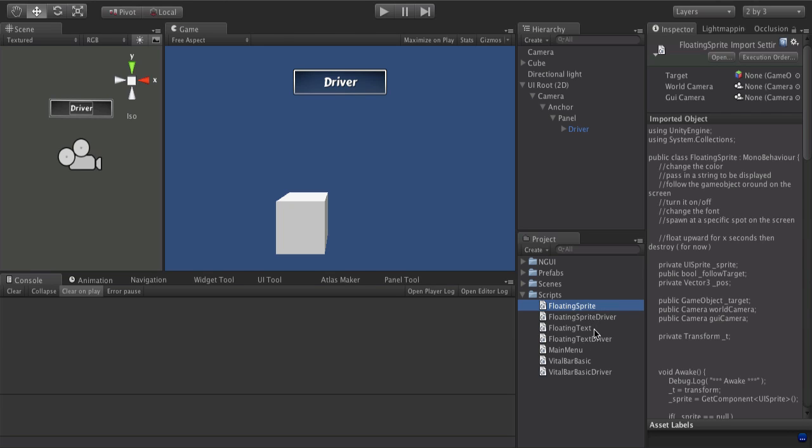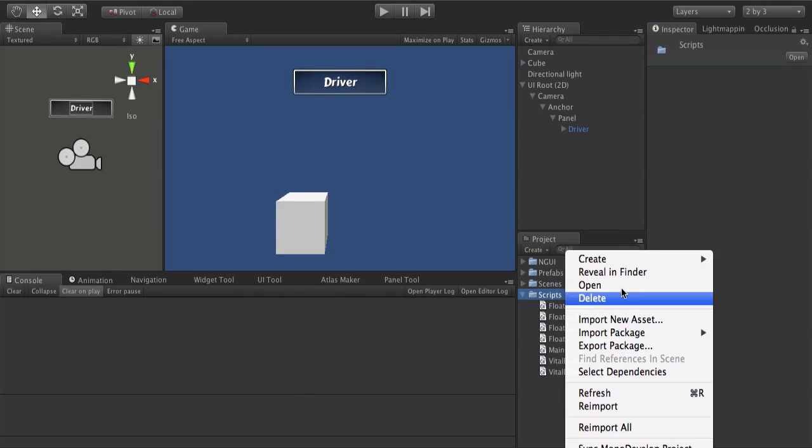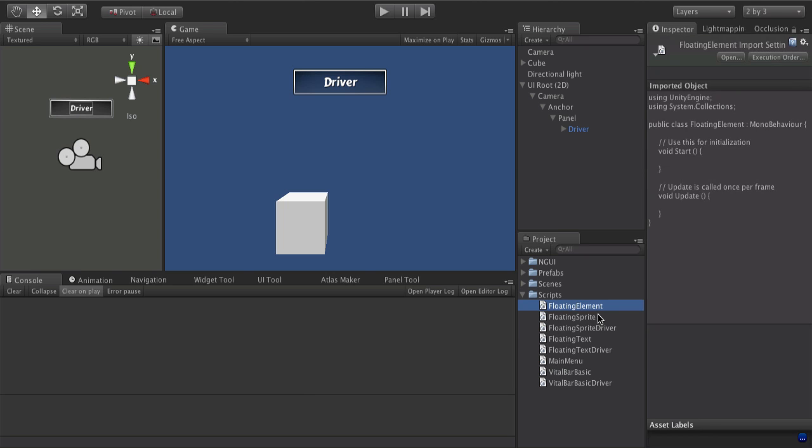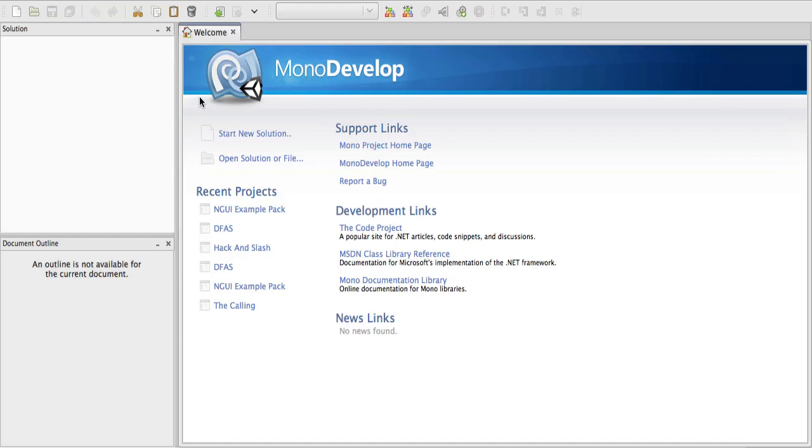We have two good examples here, so let's go ahead and work with these. I'm going to create a new script right off the bat. It has to do with the floating sprite and the floating text, so I'm just going to call it floating element. I'll go ahead and open that up.